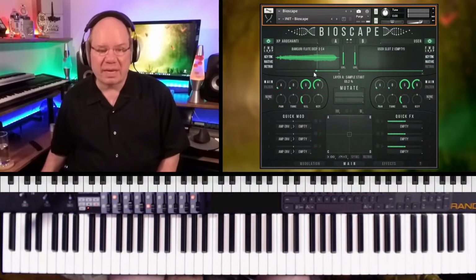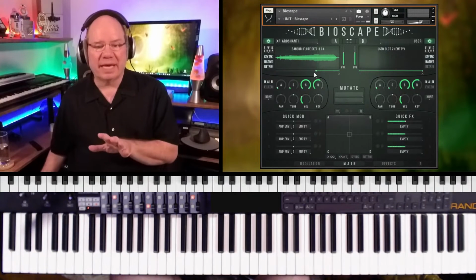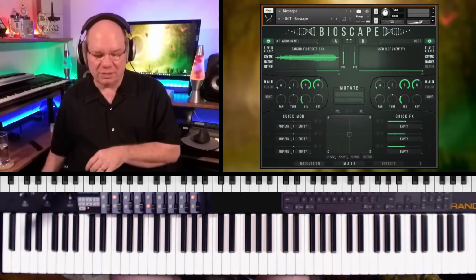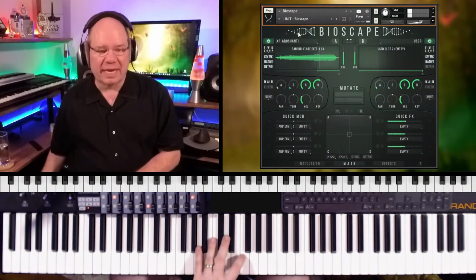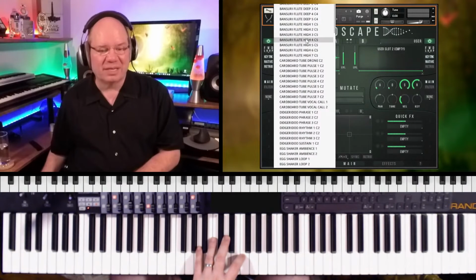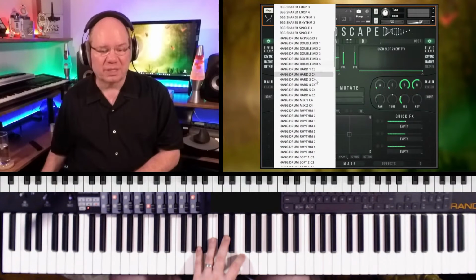Okay, BIOSCAPE works in the free Kontakt Player. So you don't have to purchase the full version of Kontakt with BIOSCAPE. It is a free Kontakt Player instrument. So that's a good thing if you don't have Kontakt. But I recommend, man, if you're doing any of this kind of stuff, you are going to eventually want to invest in the full version of Kontakt.